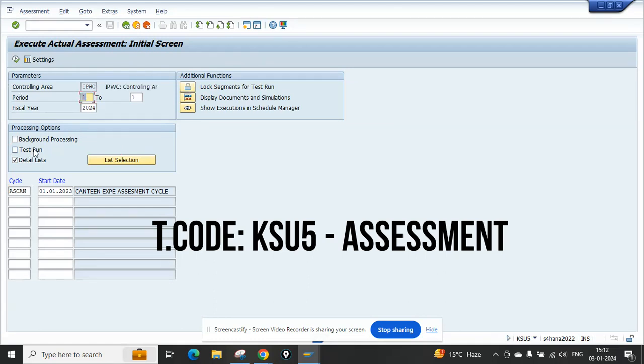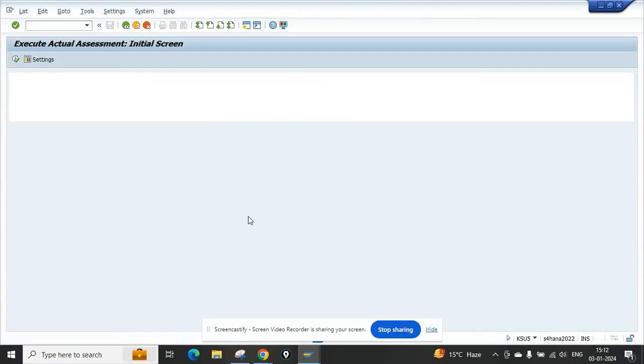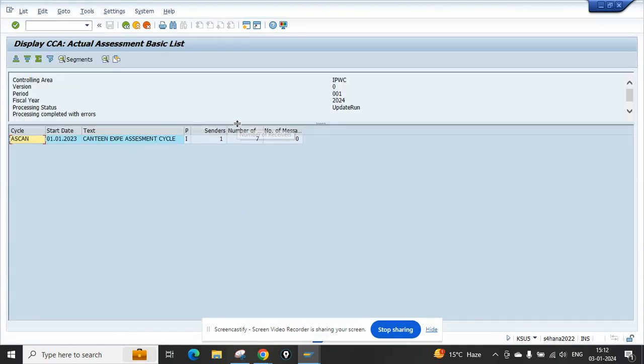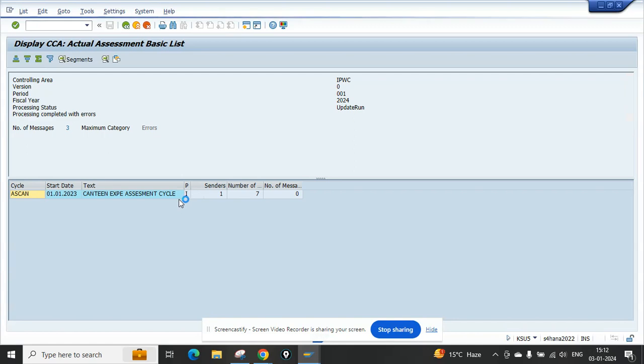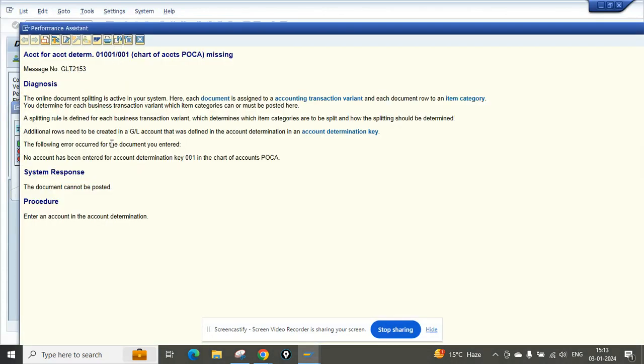Okay, so I run this in the update mode, and here if you see there is some error. It says account for account determination 01001/001 for chart of account POCA is missing. Okay, this is the detailed error.